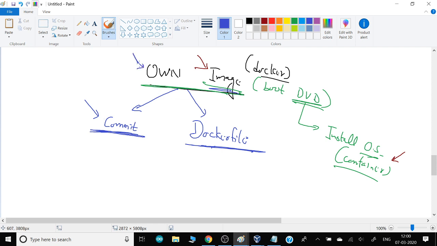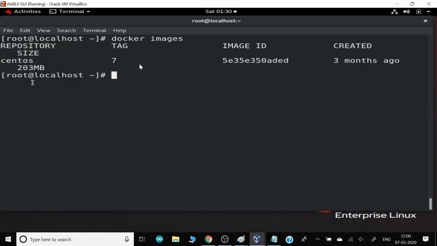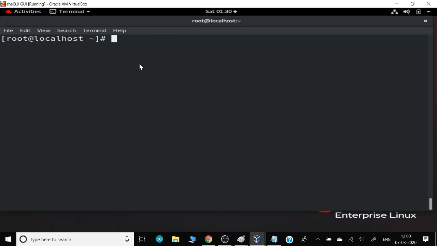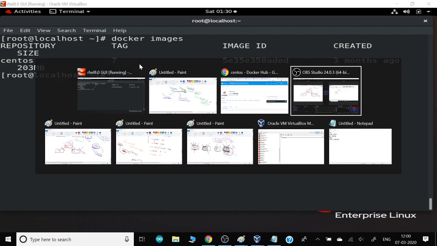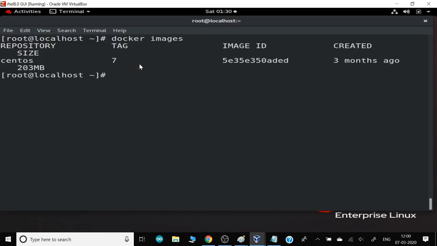For this, I already have one image called CentOS. From CentOS, I'm going to launch a new OS. I'm just going to give it some name, for example, myos1. And I'm launching this OS from this image.